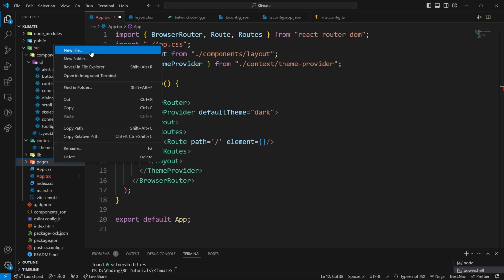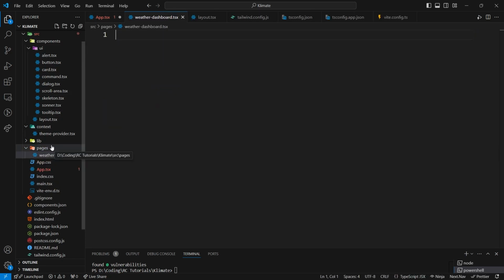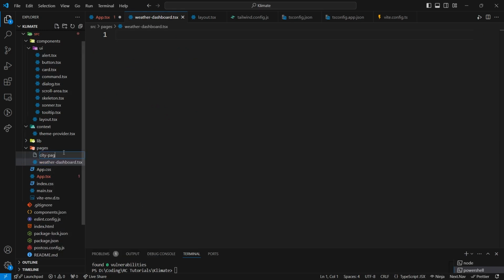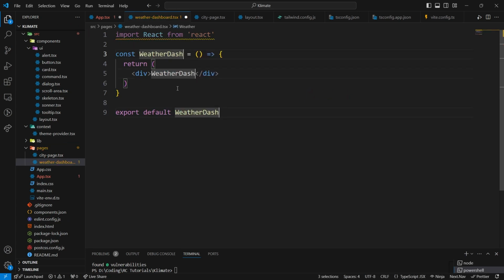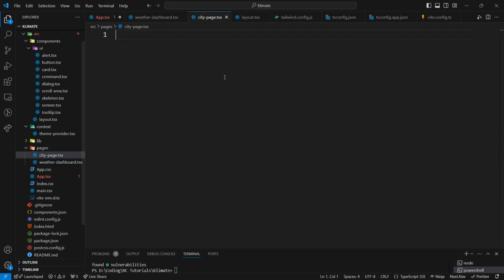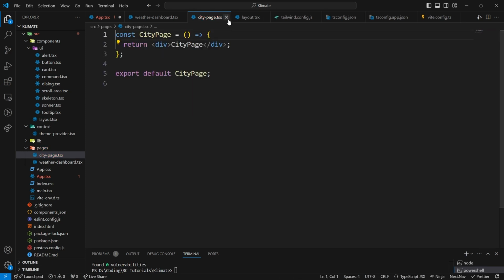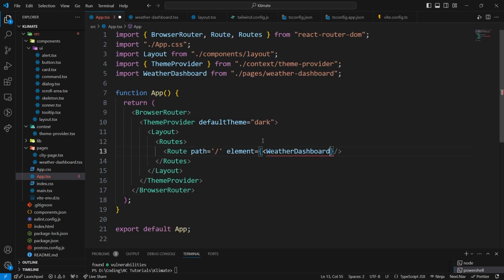So in pages, let's get a new file called weather-dashboard.tsx, and we're gonna have another page for our individual city. So let's create a new file for city-page.tsx. Okay, let's just provide some dummy code for both of them. So I'll say RAFCE weather dashboard, just like that, and same for city as well. So RAFCE city page. Okay, let's go to our app.tsx.